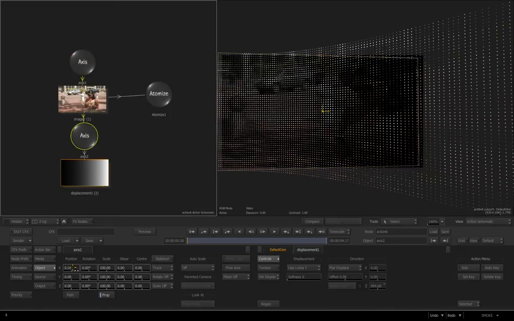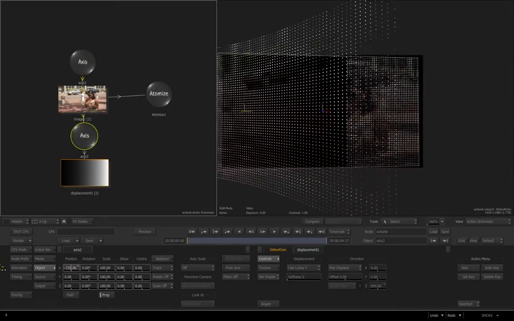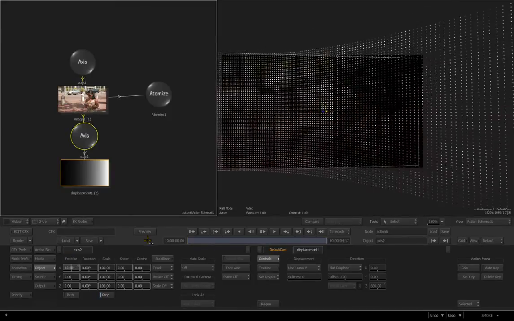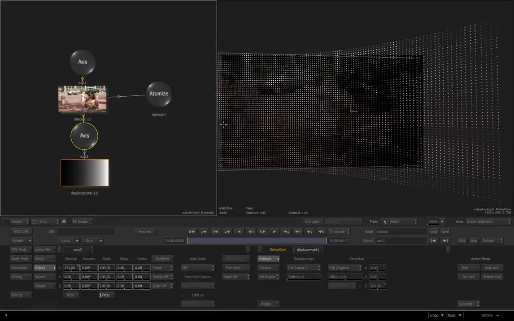If I start moving the axis along, you can see that as the displacement map comes in, it starts splitting the scene and animating the atoms that are being generated. Once again, this is all in 3D space.